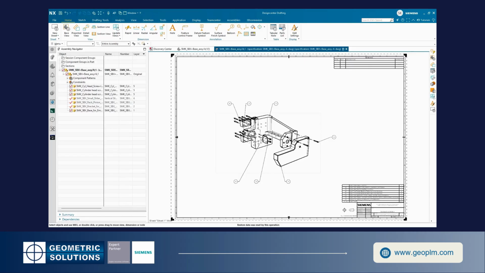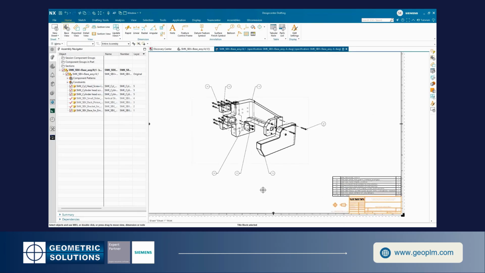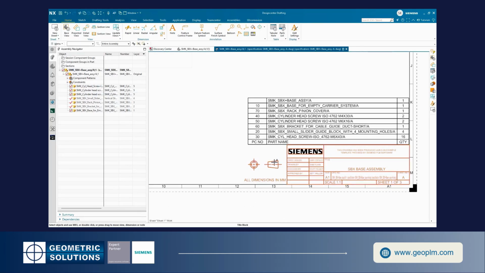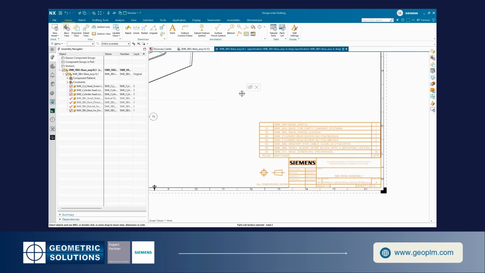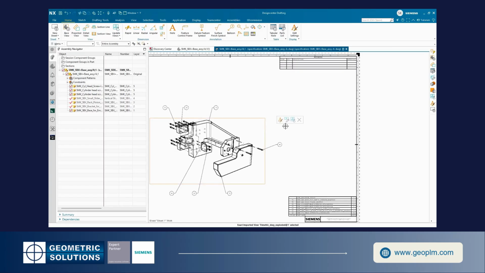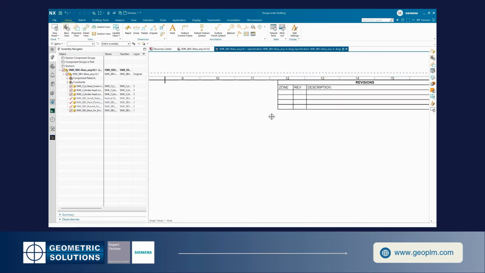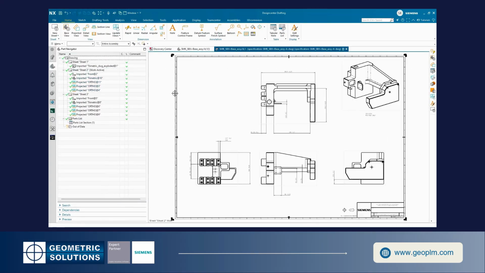So in conclusion, to create a technical drawing inside Design Center NX, we quickly reviewed how this part came to be. How do we add some information in our title block, create a bill of material? How do we change the border of that? And also add a revision block. And also we created different sheets.